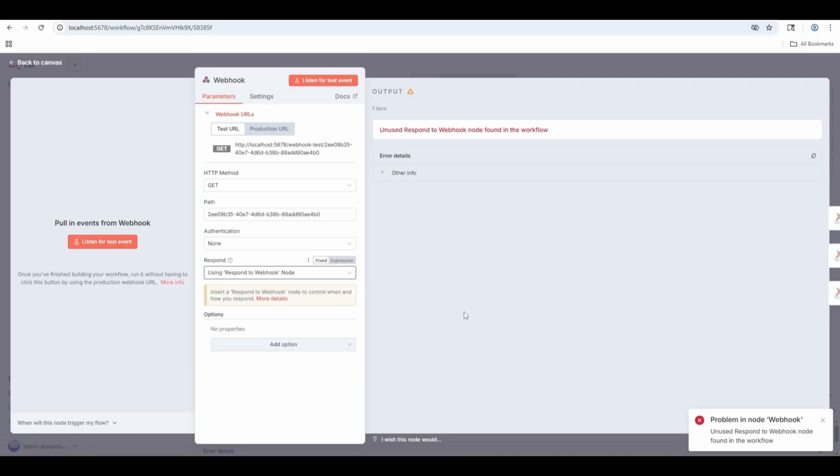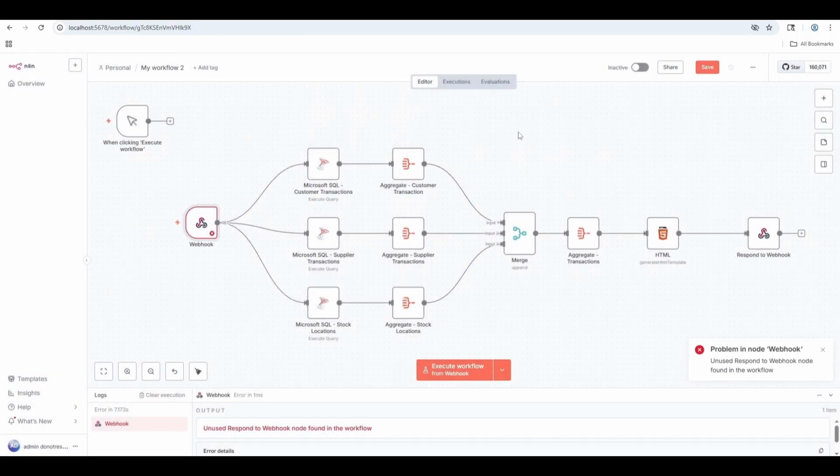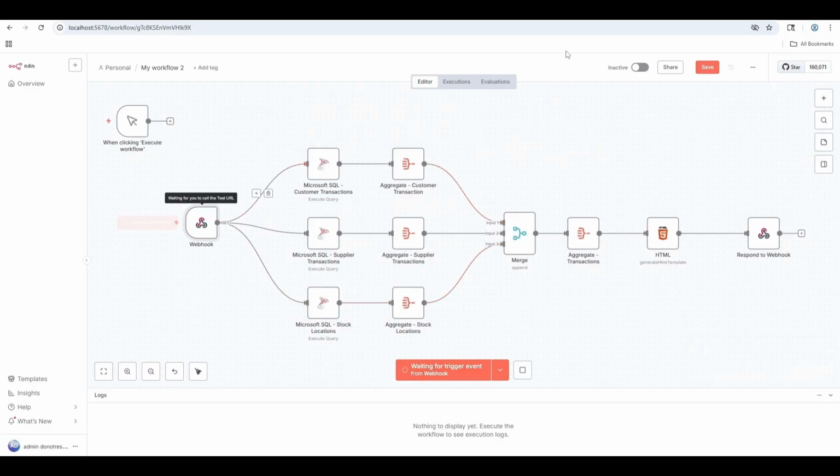Since we're going to be sending back HTML to the request, we need to add our content type header. So we're going to go ahead and do that. We're going to add a response header, content type, and we're going to be sending a response of text HTML. Okay, let's go ahead and save that.